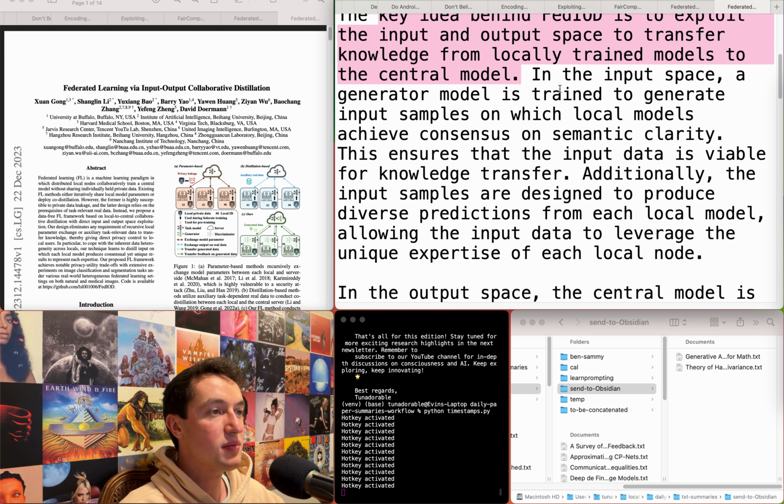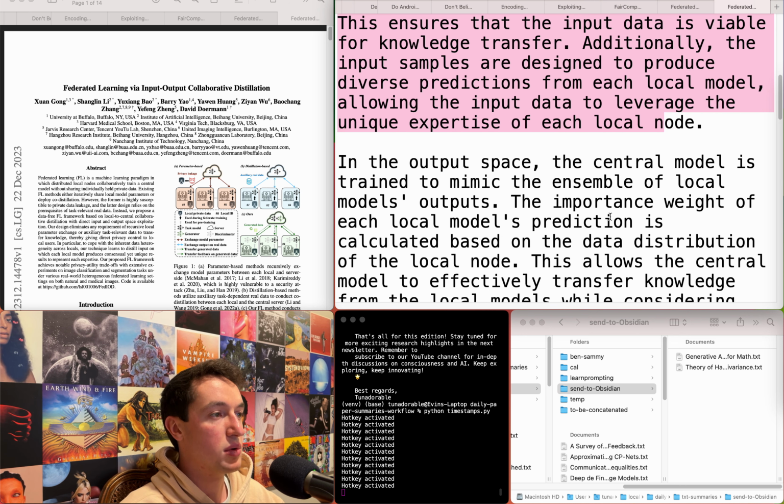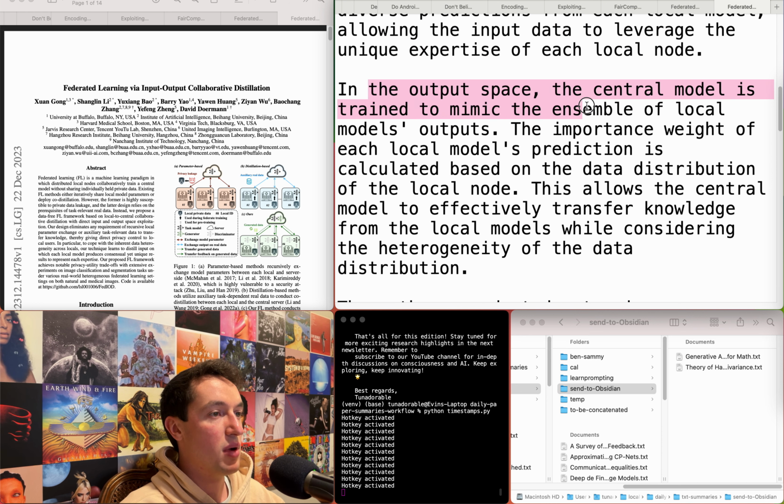Key idea is to exploit the input and output space to transfer knowledge from locally trained models to the central model. In the input space, a generator model is trained to generate input samples on which local models achieve consensus on semantic clarity. This ensures the input data is viable for knowledge transfer. Additionally, the input samples are designed to produce diverse predictions from each local model, allowing the input data to leverage the unique expertise of each local node. In the output space, the central model is trained to mimic the ensemble of local models' outputs. The importance weight of each local model's prediction is calculated based on the data distribution of the local node. This allows the central model to effectively transfer knowledge from the local models while considering the heterogeneity of the data distribution.